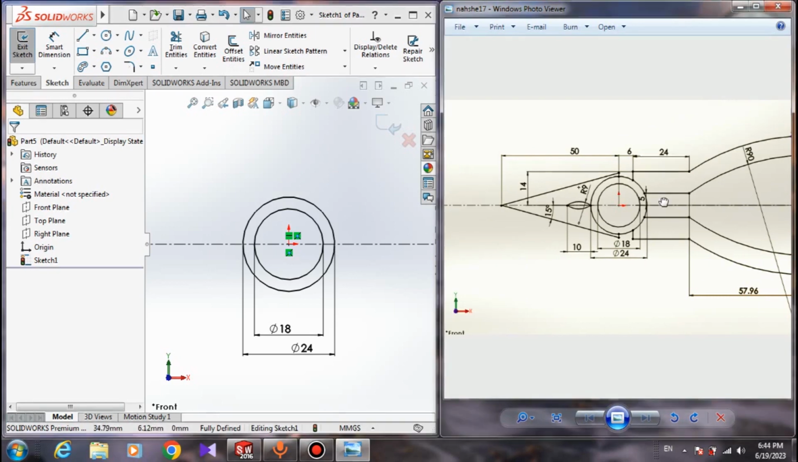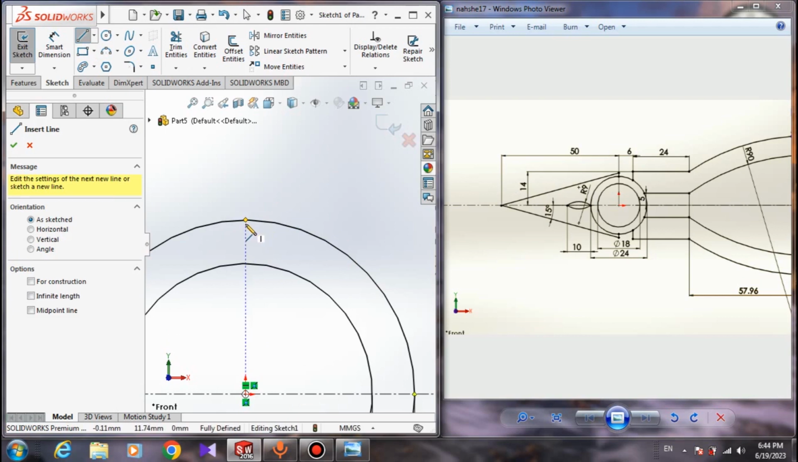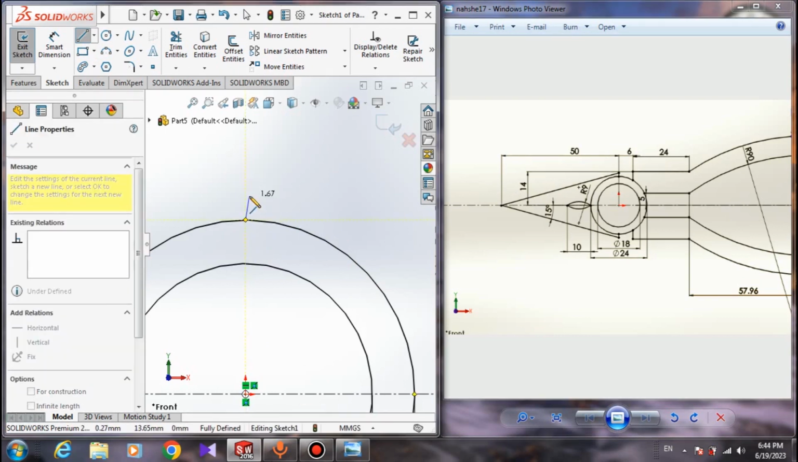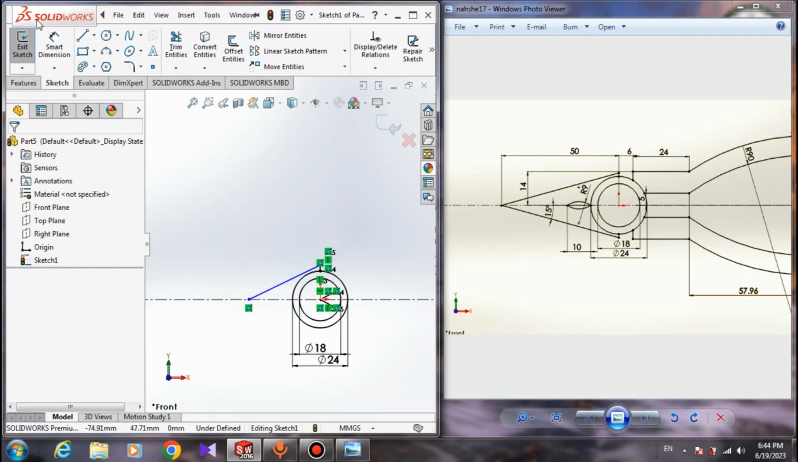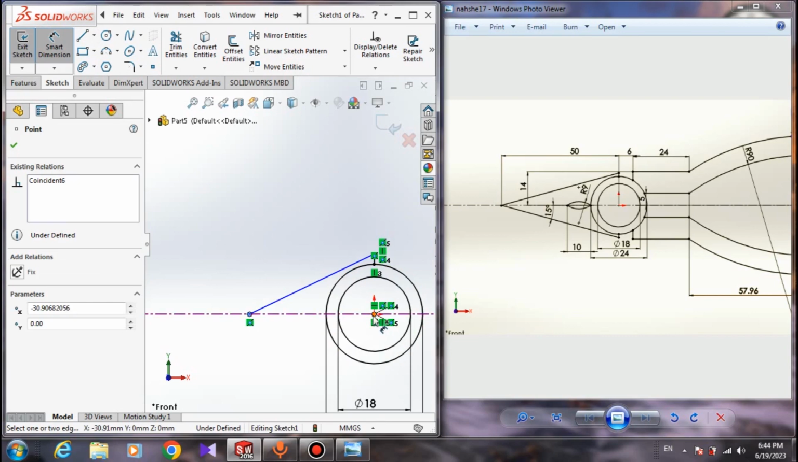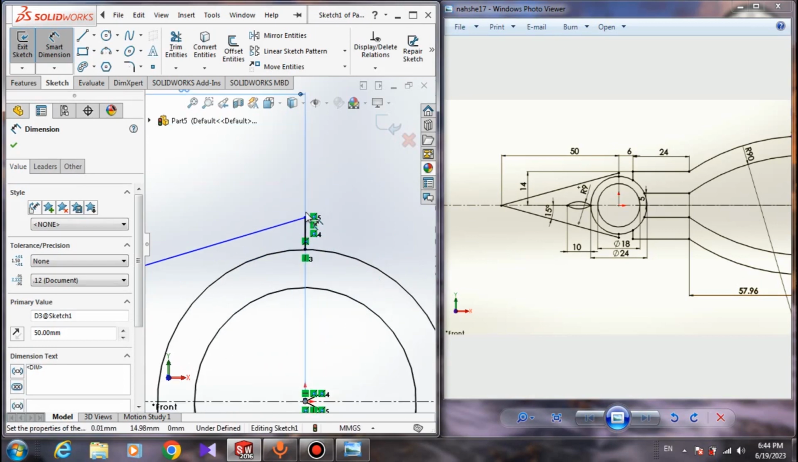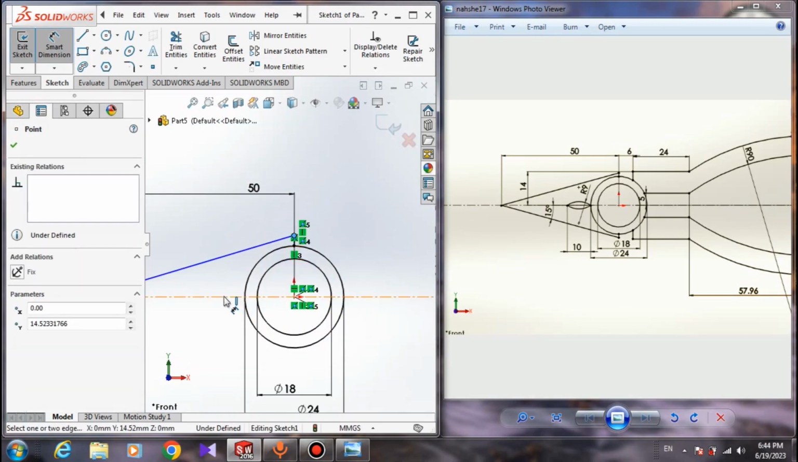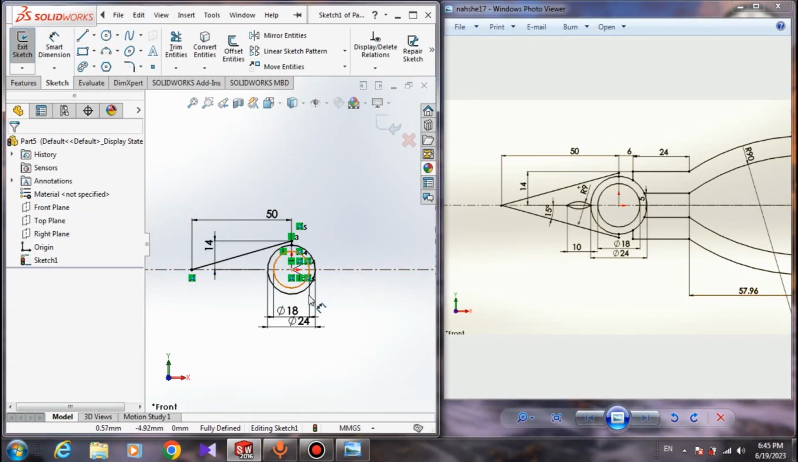Let's keep drawing. Here we have two lines, a vertical line and a line here. I choose line and draw a vertical line. Choose this orange point on this circle, draw a vertical line, connect it to the center line, and right click select. Now choose smart dimension, choose this point and the origin point, and give it a 50 millimeter dimension, and the dimension from this point to the center line is 14 millimeter. You can see it is fully defined.